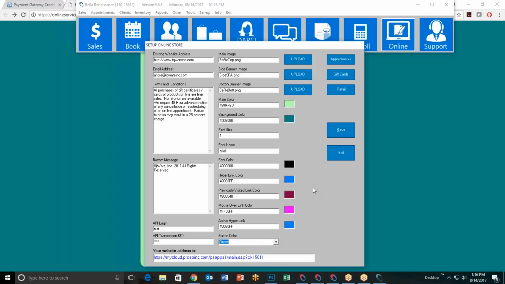Now we have 3 other setups to continue with: appointments, gift cards or gift certificates, and retail. So what are we using this for? All 3, one of them, 2 of the 3, whatever it may be. So the first thing that we're going to do is appointments. That's what most people want to be able to use this for. Appointments online, so that your customers can book their own appointments through the app or through the website.